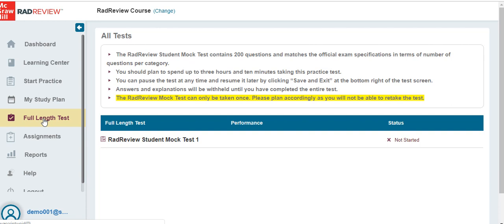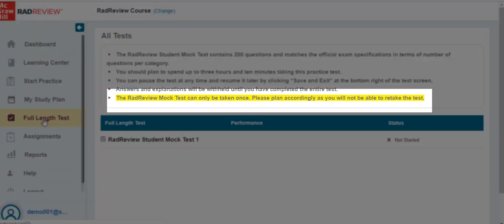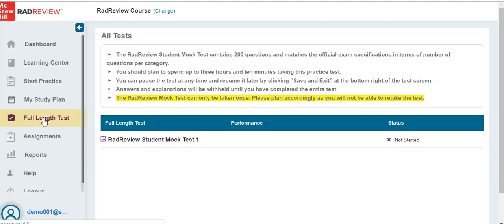You can pause the test at any time and resume it later by clicking Save and Exit at the bottom right of the test screen. Answers and explanations will be withheld until you have completed the entire test. Please note, the RadReview mock test can only be taken once. Please plan accordingly, as you will not be able to retake the test.